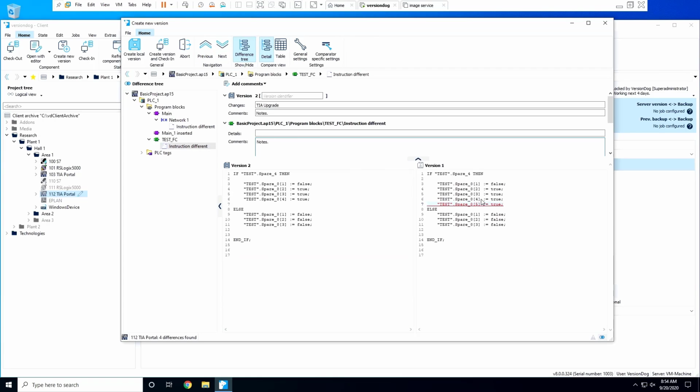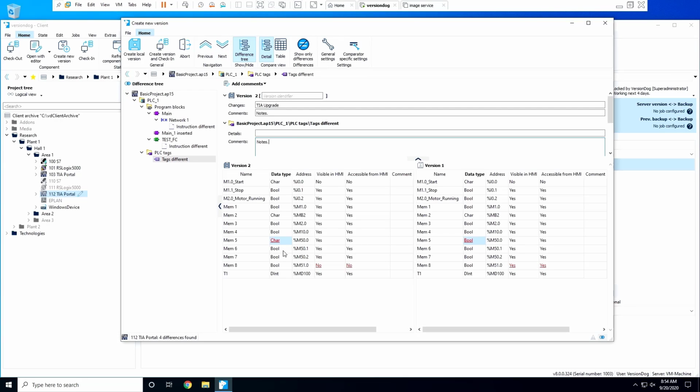You'll see here this line of code that I deleted. versiondog caught that everything after it was still okay. So maybe this is a feature remove. Add my notes. And then that last change that we made is here where I changed a boolean to a character and changed some security policies. So let's say this is a security fix. And then add my notes.